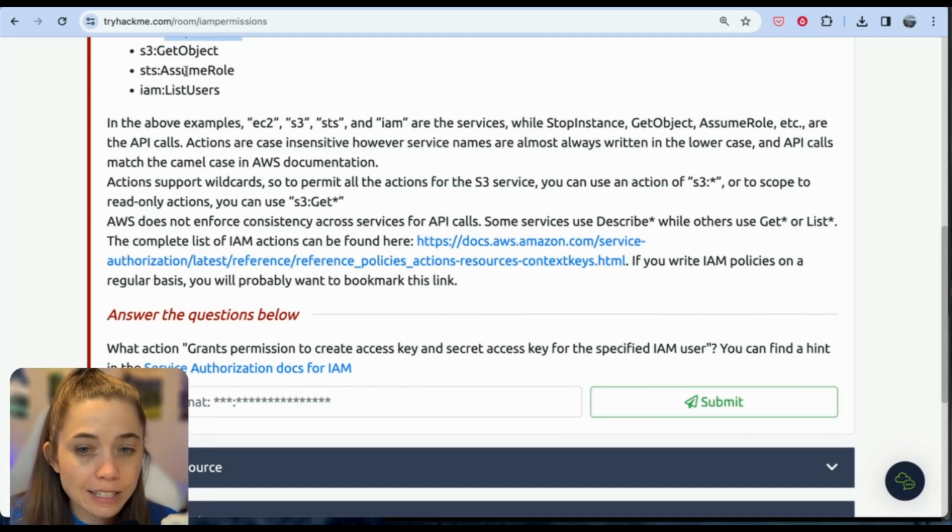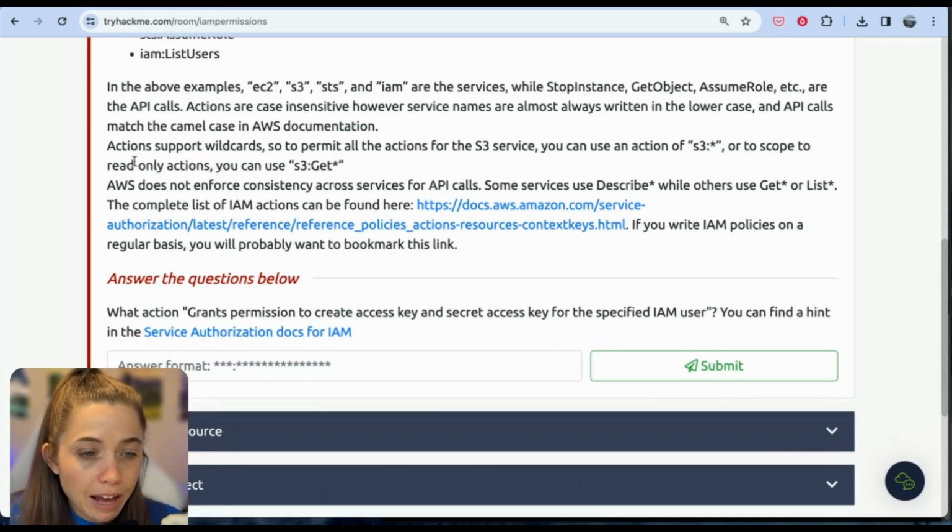Okay, that tracks. And API calls match the camel case in the AWS documentation. I'm going to remember that. Actions support wildcards. So to permit all the actions for the S3 service, you would use that asterisk wildcard that we talked about before. And to scope read-only actions, you could say S3 get and then wildcard, which would allow all the actions that start with get, which translates to read-only.